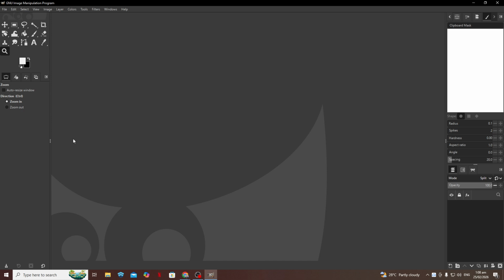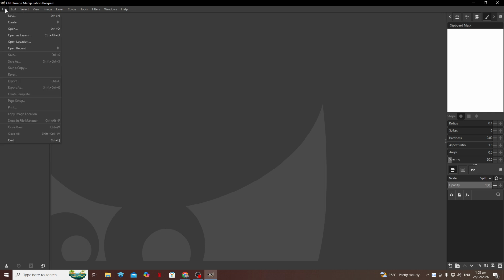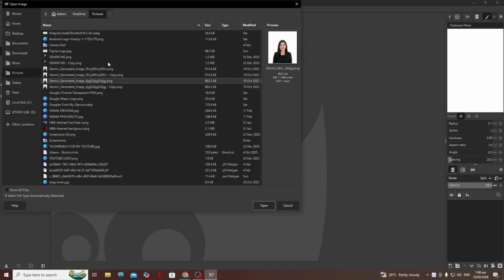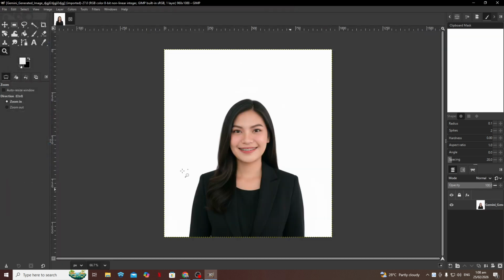First, open GIMP on your computer. Once it's open, go to the top left corner and click on File, then choose Open. A file browser window will appear. Navigate to the image you want to resize, click on it, and then click Open. Your image should now appear in the main GIMP workspace.